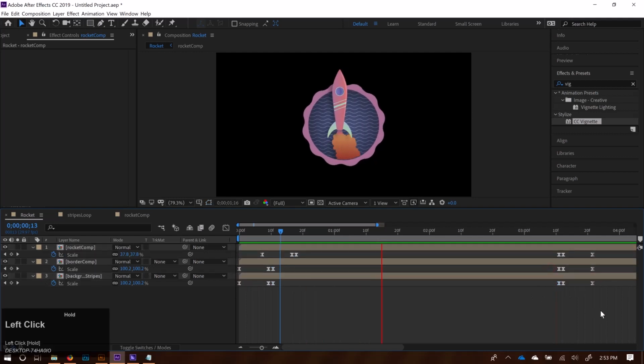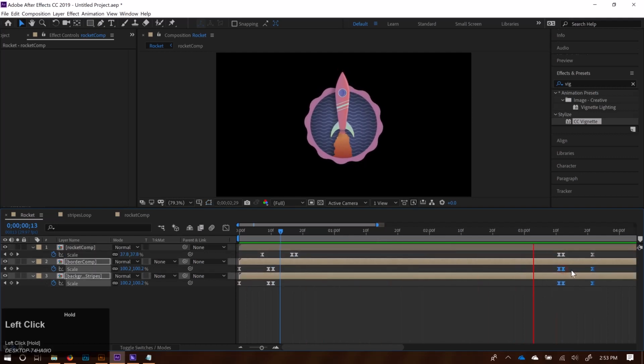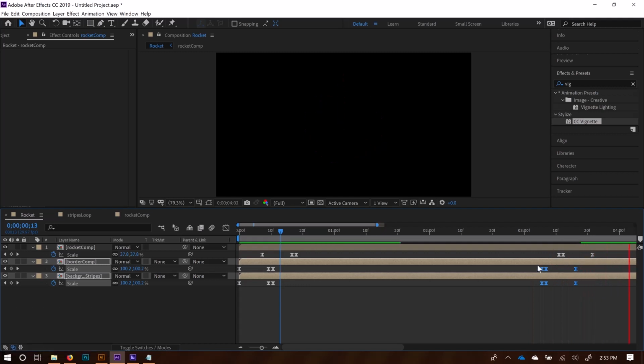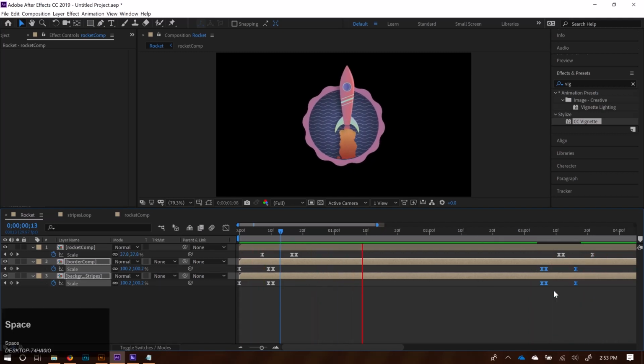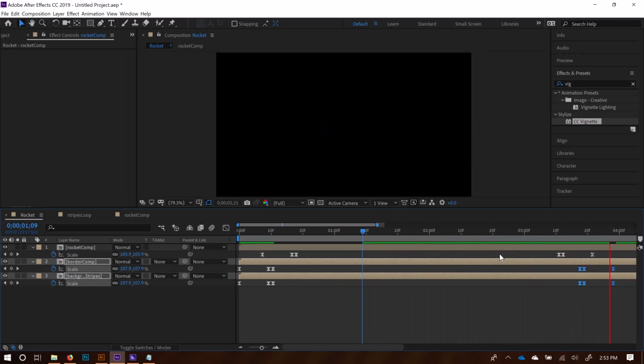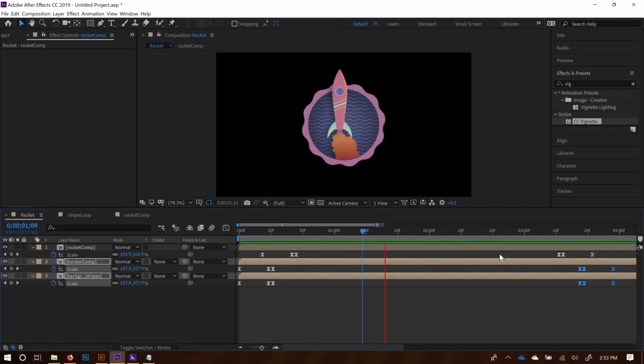I want the rocket to scale down first, so I'm just going to move these keyframes a little bit later, just like I had them earlier before. There we go. By moving those keyframes a little bit later, now the rocket will scale down, and then the rest.